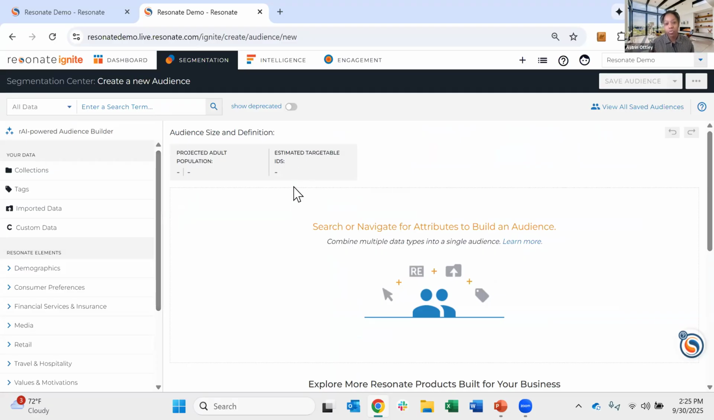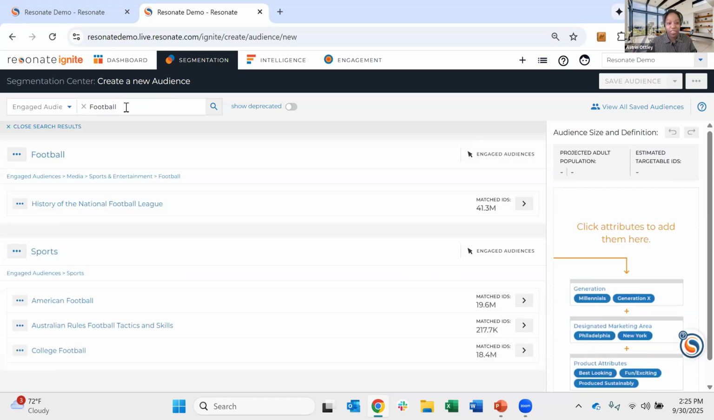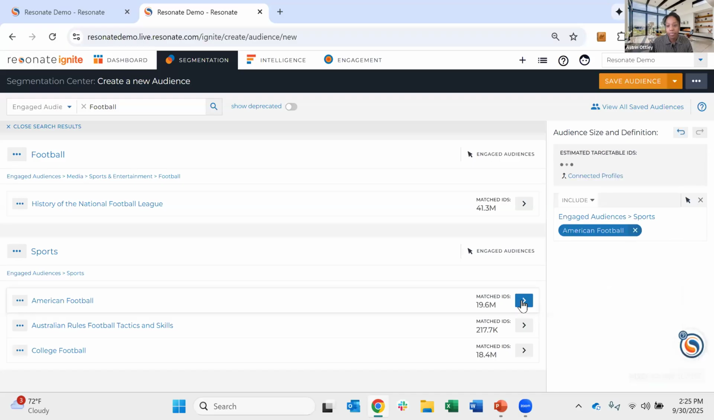So I can create an audience with our engaged audience that I mentioned. For the sake of this, let's say I want to look at engaged audiences. And I don't know, football is all the talk around in my house. So let's go with football, right? So let's say people are observing content related to football. So I can add this to my audience or start to create my audience by clicking on this blue arrow here. So right now, I have an audience of people that are observing content about football.